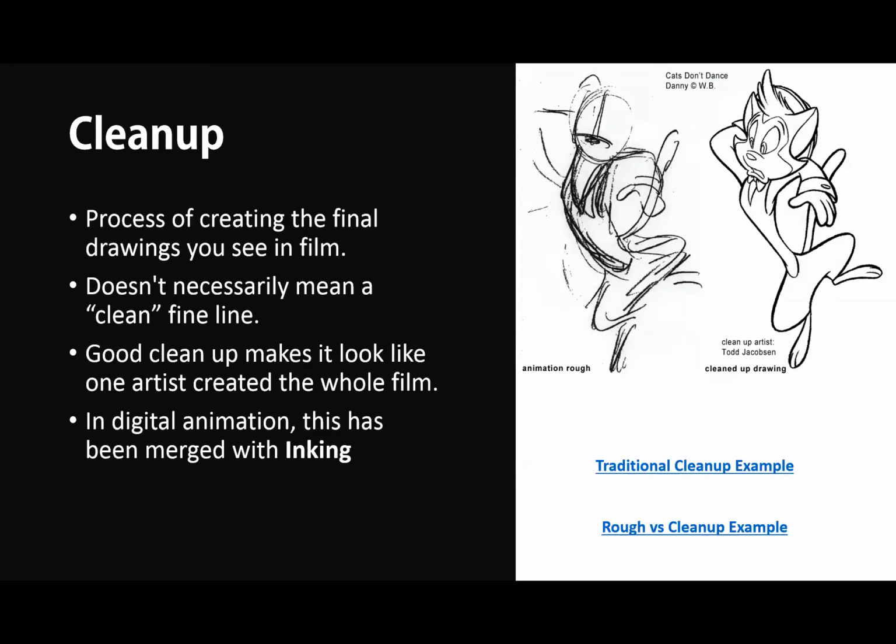So cleanup is where you take your really rough animation, here you see on the left side, and on the right side, you clean up the art. So it looks like the finalized character. And if you're really good at cleanup, then it looks like one artist did the entire film. So it all looks like proper proportions, proper colors, and all those things.